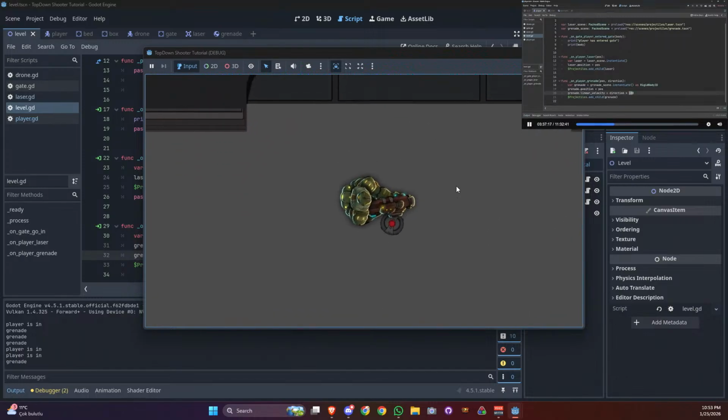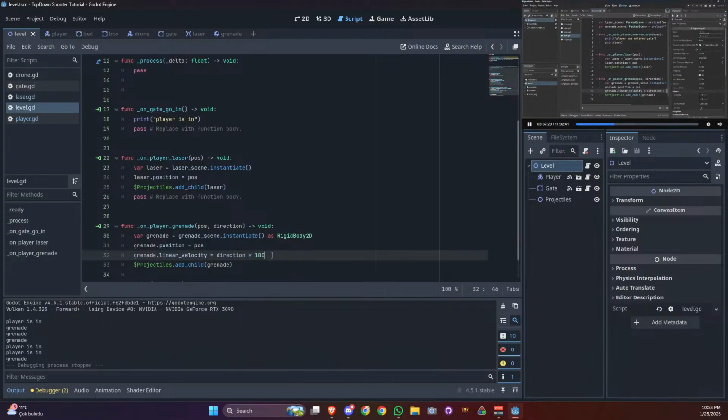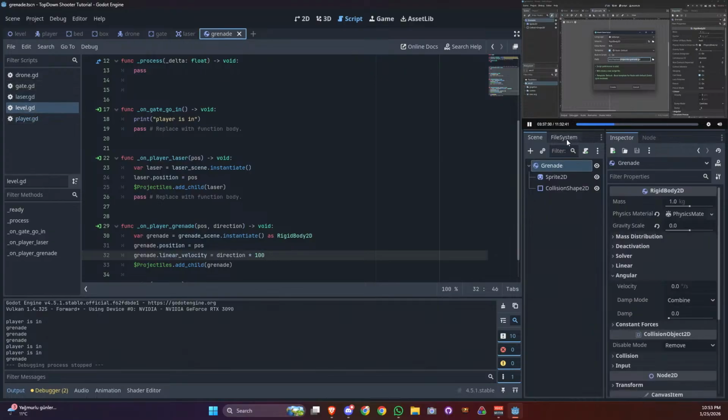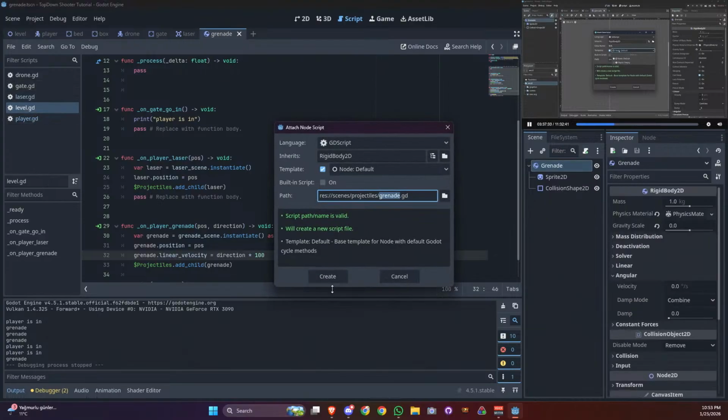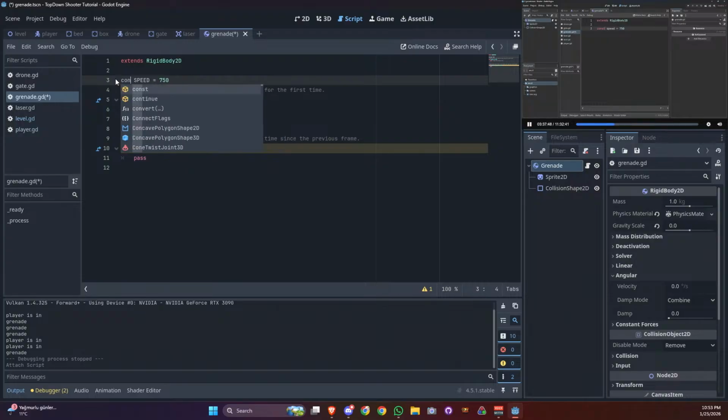One more thing that I do want to do. Right now, the speed is always 100, and that I don't like so much. Back at the grenade, I want to add a script. And the script, once again, I want to have in the same folder where we have the scene. This one is looking good. And for the node, I want this to be empty. So create, and now we can set var speed, and let's go with 750. Although this doesn't have to be a variable, this can just be a constant because it's not going to change.